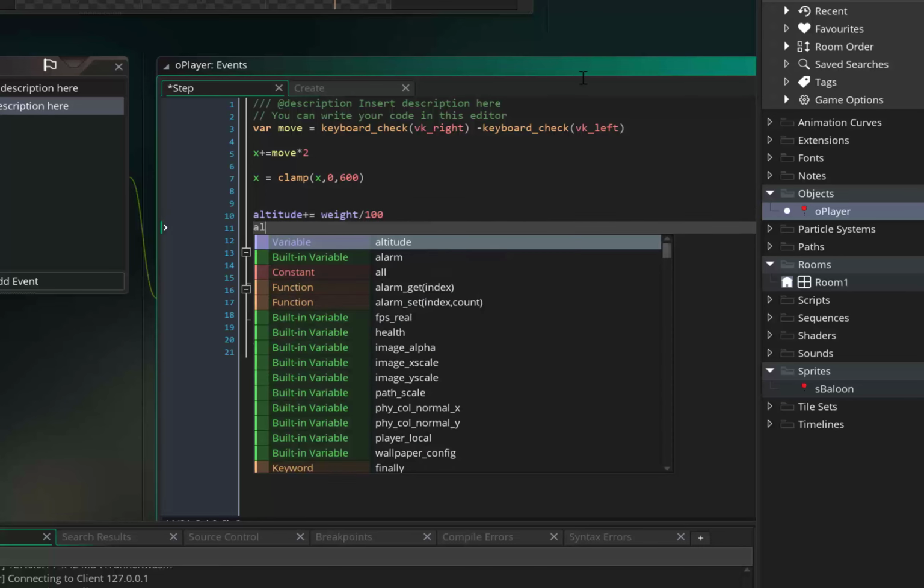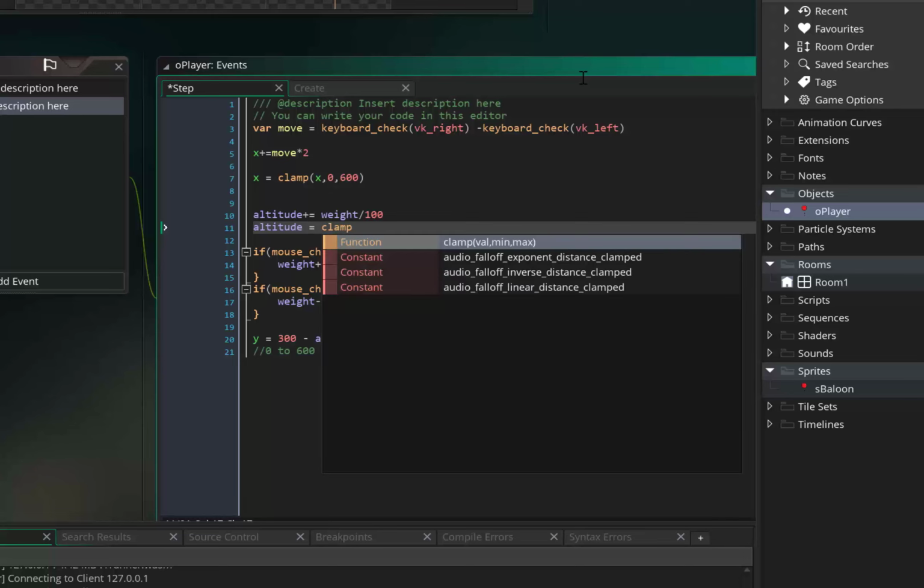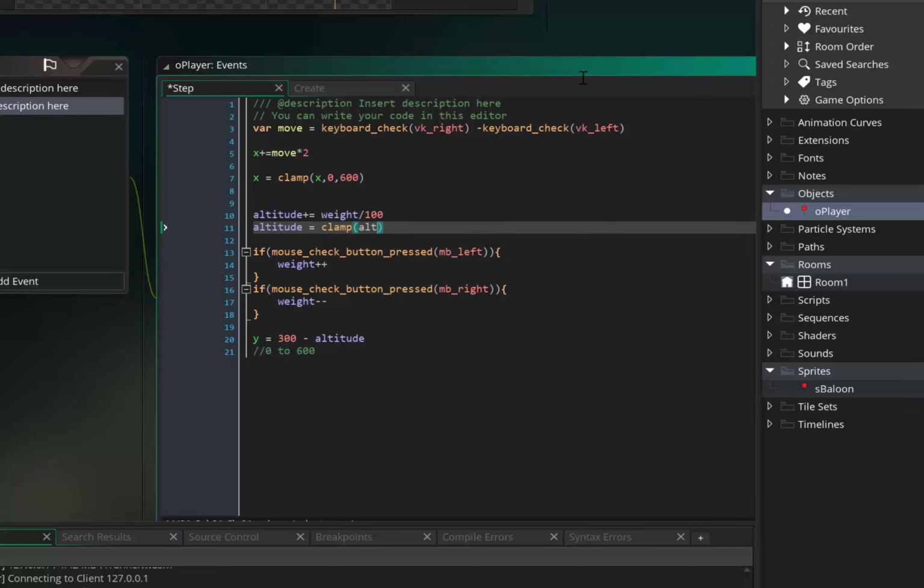Also altitude must be clamped: altitude equals clamp altitude from 0 to 100, right? Okay, so setting y to 300 minus altitude should work. It'll be a bit closer to the screen though, so let me set it to 400. Yeah, and let's see how this works.